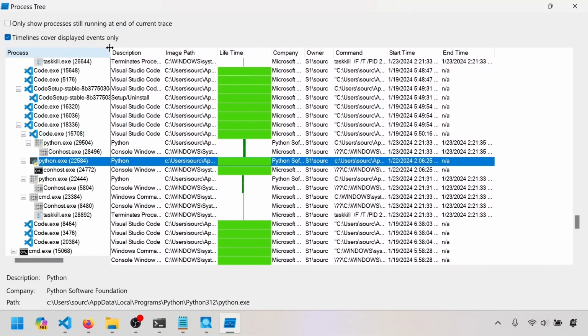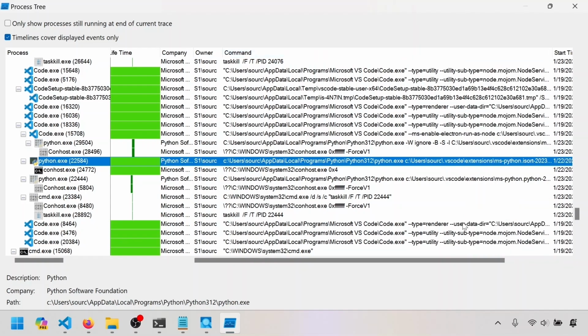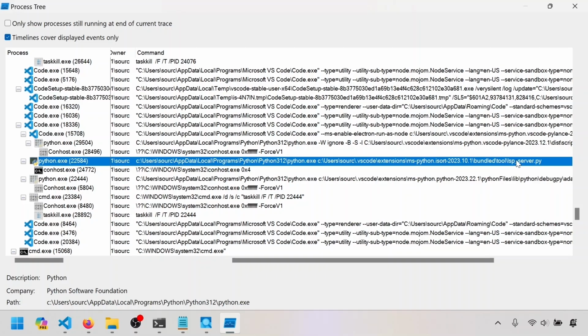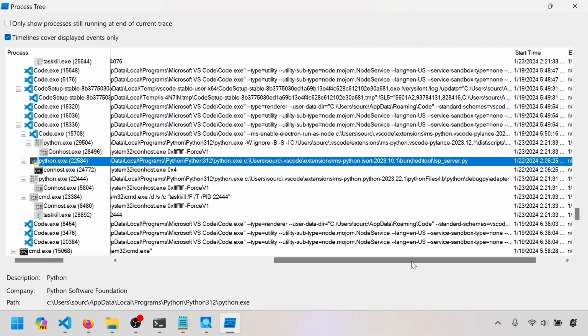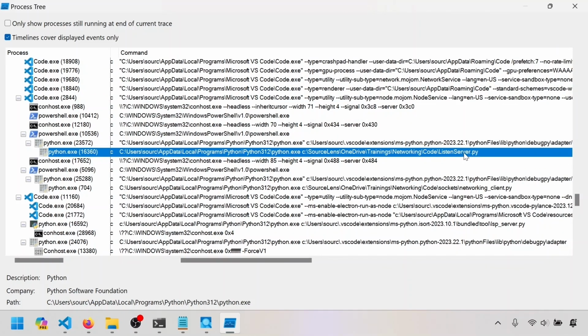We look at the command line arguments. So I'm expanding this part of the command line argument. The command is given right here. This is not our server, it is some other lsp server.py. We are looking at our server, which is listenserver.py. This is a process we are interested in.